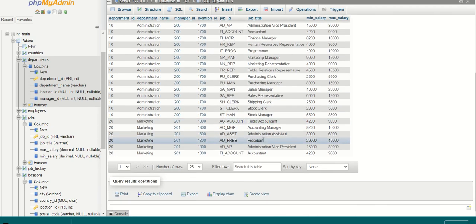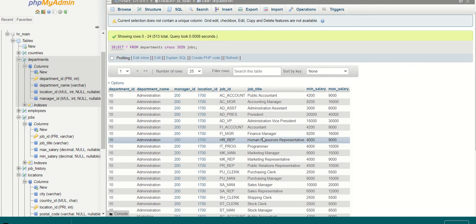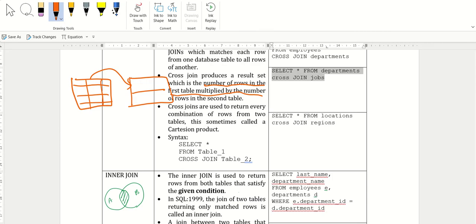So it returns 513 rows when they are doing the cross join. They multiply the rows from the first table to the second table. So the number is growing because it does multiplication. Multiplication here means combination.